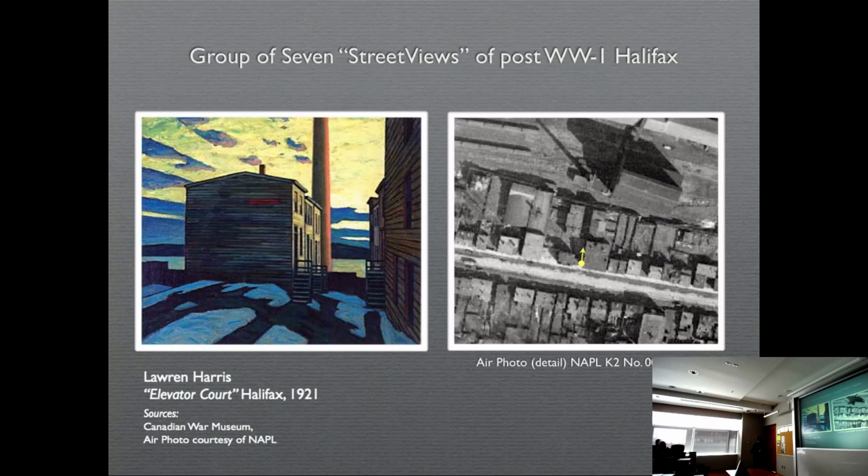But you can exactly position the artist's location from where he sketched the scene. It matches 100% the building heights, roof lines, and so forth. And the big giveaway, of course, is the very large smokestack, of which you see the shadow over here. That gave it away pretty quickly.